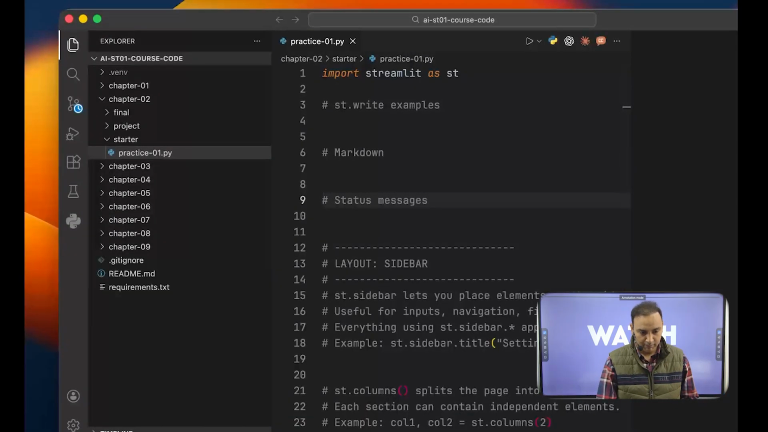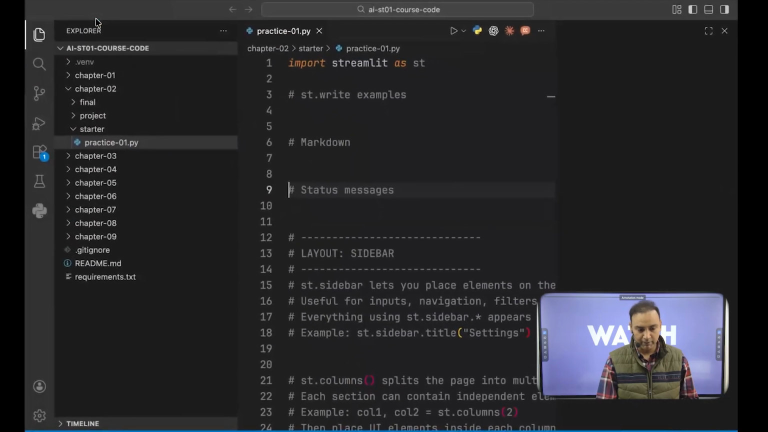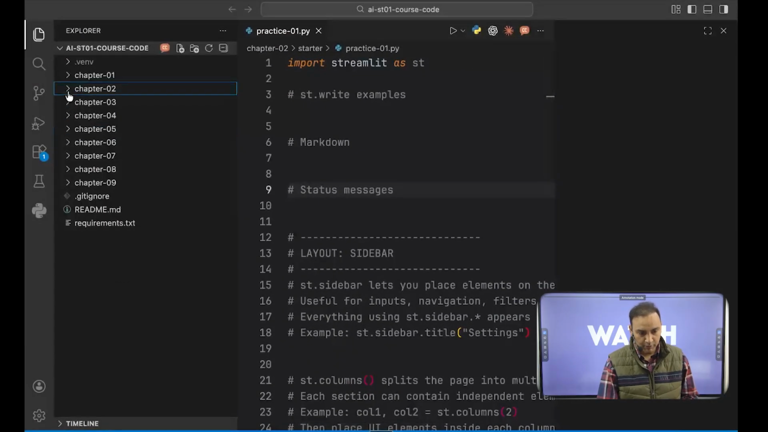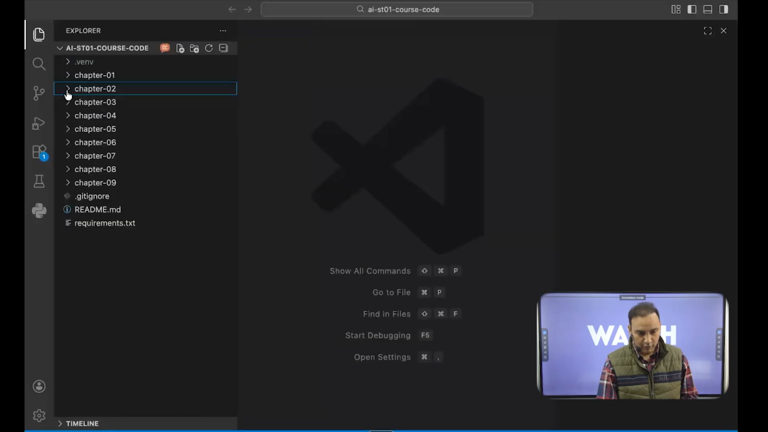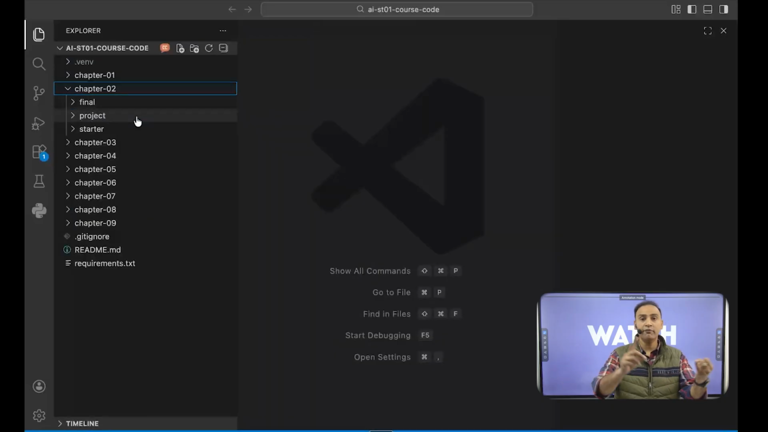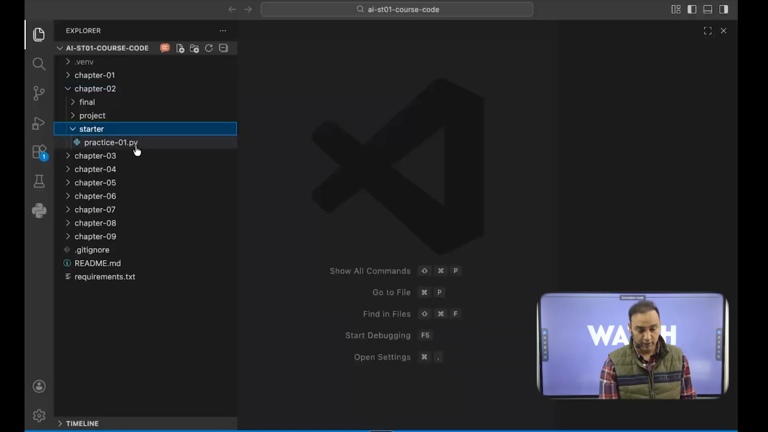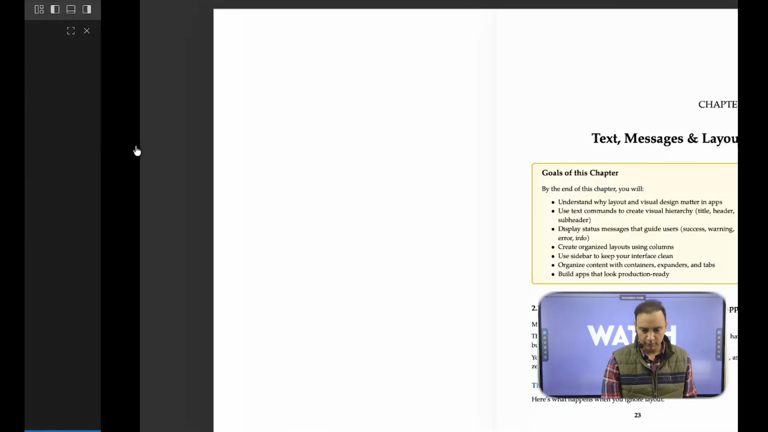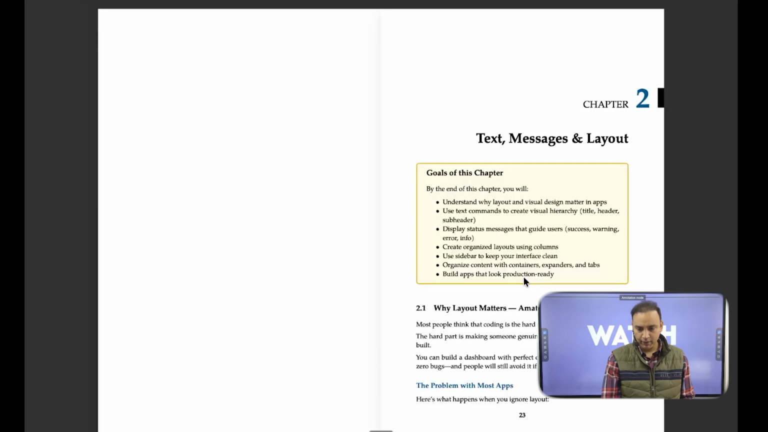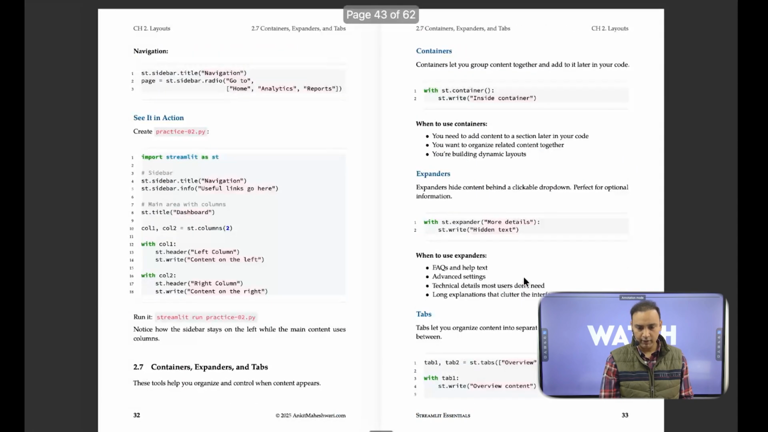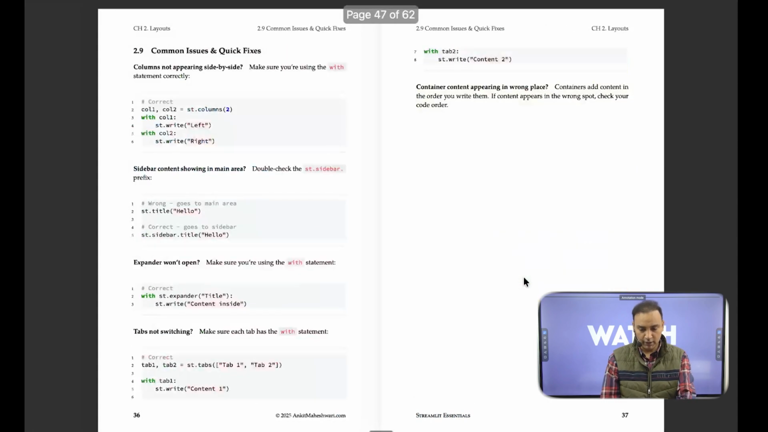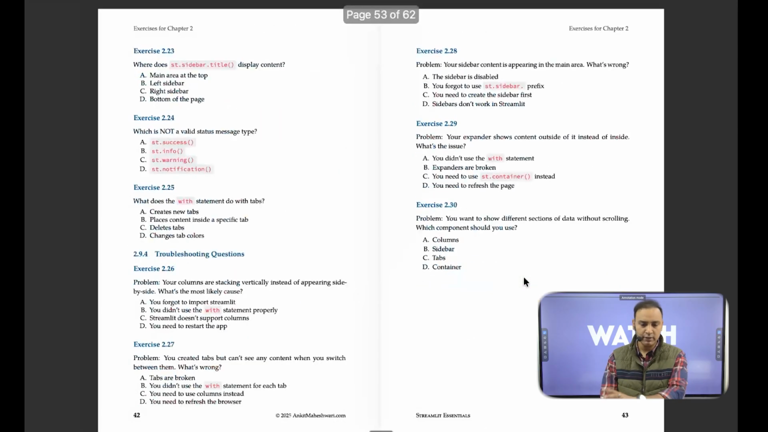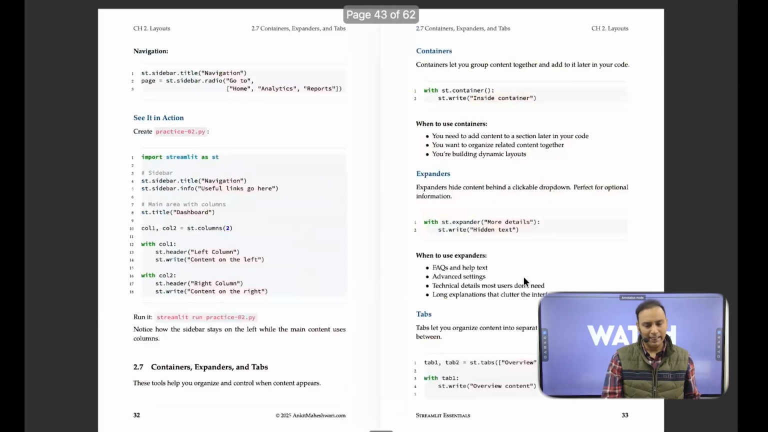Let me maximize this. So I'm going to start with chapter 2. This is chapter 2. Let me just close this. So chapter 2 has 3 folders: final, project, and starter folder. So we are going to start from the starter folder. You know this. Let me also quickly show you the book. So we are going to follow this book. It has projects, and then finally it has exercises and solutions. I think you guys all know that.